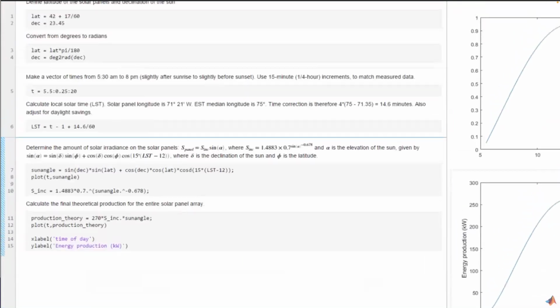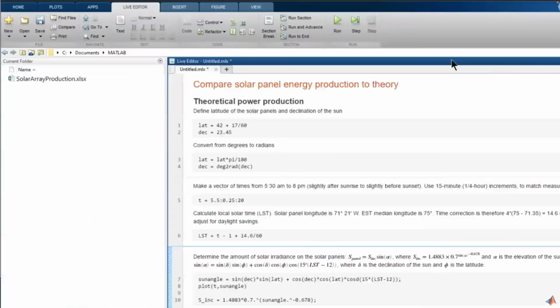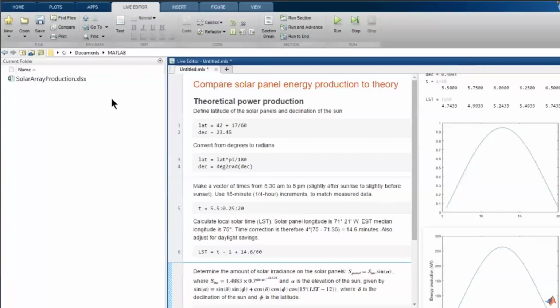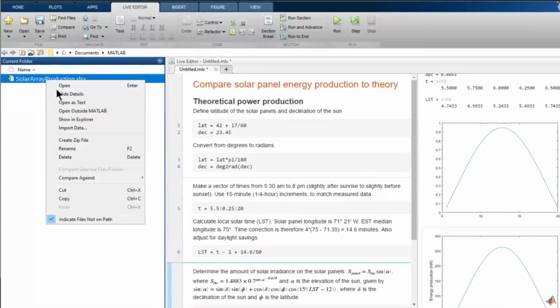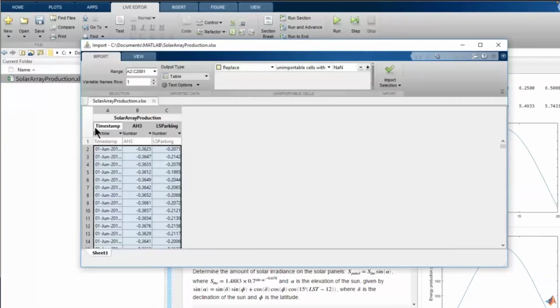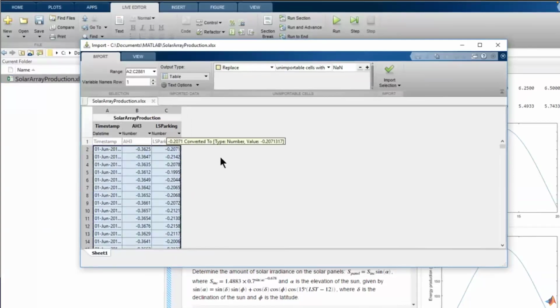Now for the data. In the current folder browser, we can see that we have a spreadsheet that contains the recorded production for June 2018. Let's import that data. The import tool looks at the contents of the file. It recognizes the first column as timestamps, so wants to import those in a data type that's suitable for dates and times.